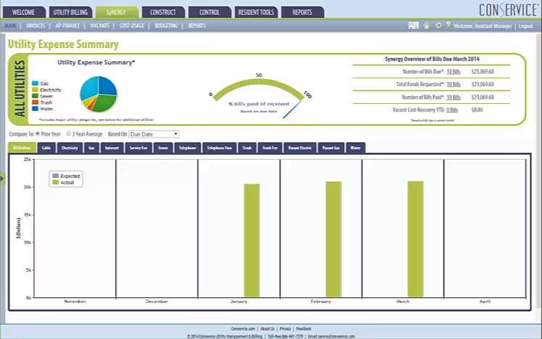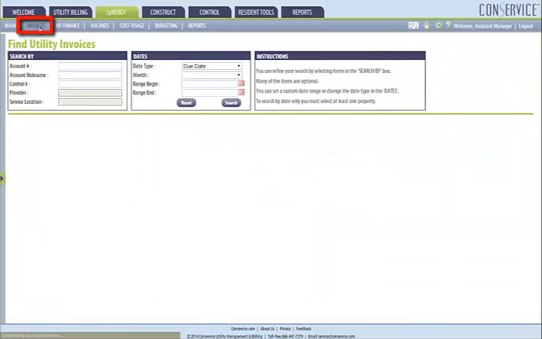So I've shown you one way to get to some utility invoice information by clicking on the elements of this graph, but you can also go directly to the invoice search page by choosing invoice from this blue bar up here. From here, you'll be on the Find Utility Invoices page. You can then use these various filters and boxes to fine-tune your search to help you get right to the image that you're looking for.